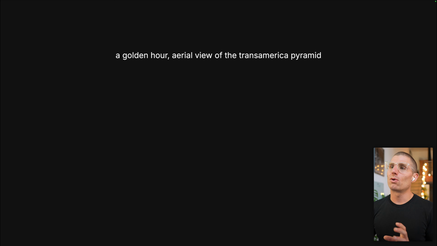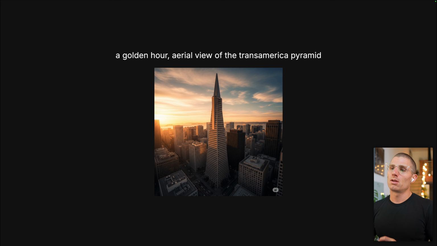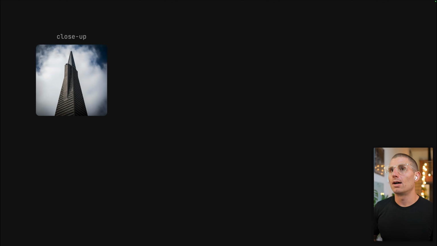So a golden hour aerial view. So we're talking about lighting. We're talking about our camera angle of the Transamerica Pyramid. This even kind of looks a bit like a wide angle shot, right? We have a bit of a broader view, and we're getting some really realistic lighting. We're getting a really good aerial shot of that building. And now I want to walk through some more examples. So if we said for the Transamerica Pyramid only, a close-up shot, this is what we get.